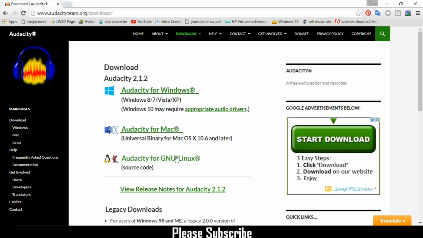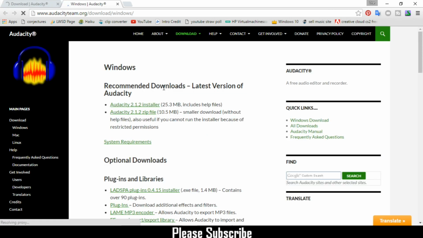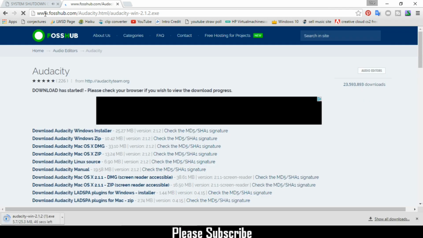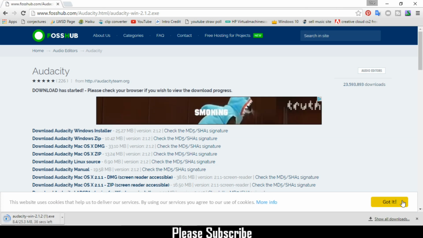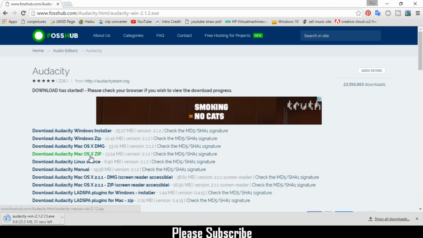Anyways, Audacity, choose your version, Windows, Mac, Linux, whatever. Then make sure you click the download link. And then it'll take you to this page and just click on the installer. It should start. Anyways, click the exe when it's done. And then Audacity should start installing and go through the installation process.